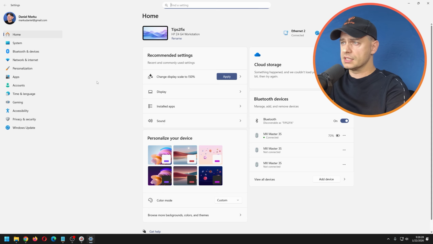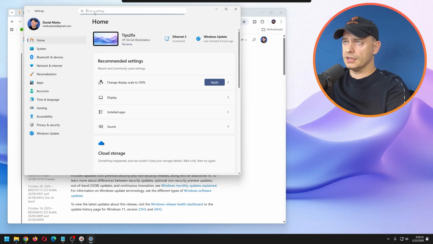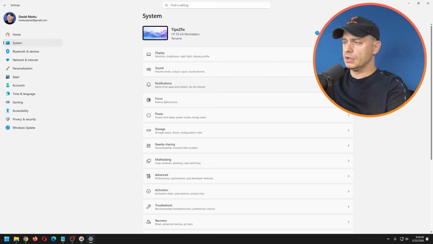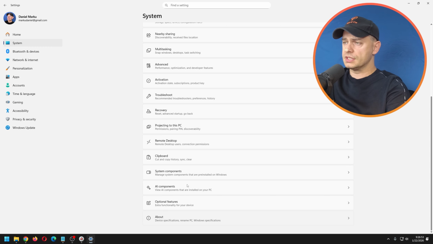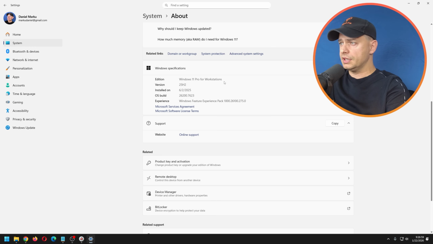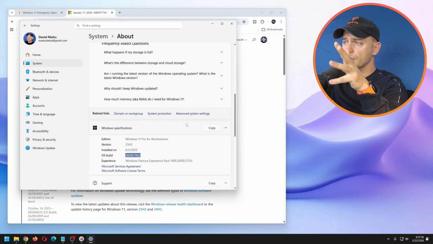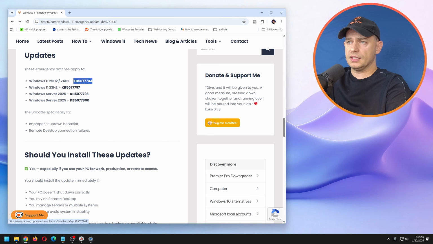If you go to settings, guys, and go to system, all the way down to About, here you will see Windows 11 Pro for Workstations in my case, and I'm on 25H2, and if you see this build, this is what I'm talking about. All of you guys who are on this build, you are going to do this update today.